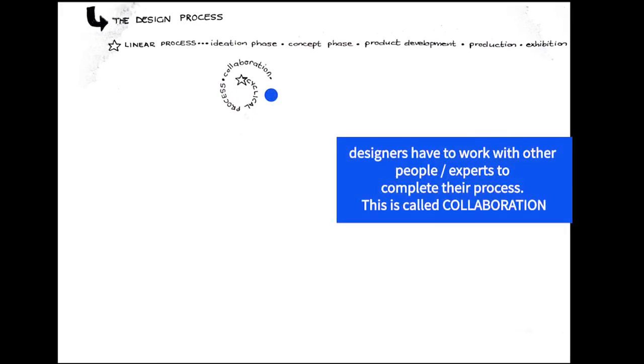In reality, designers don't work like this. The design environment has changed so much that designers have to work with other people or experts to complete their process. This is called collaboration. Designers use creativity and emotion to generate ideas. They might want to develop a material first before conceptualizing various ideas. Therefore, the process is often improvised in reality.